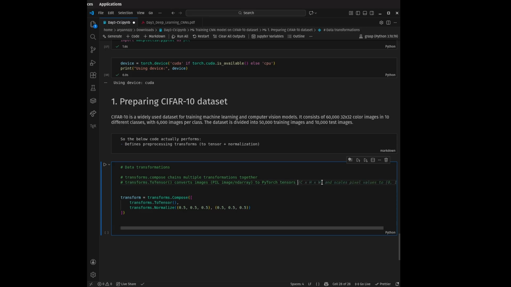A PyTorch tensor basically has channels, height and width, and each pixel value will get scaled to between 0 and 1, if you don't know what a PyTorch tensor means. And then we have transforms.Normalize. transforms.Normalize takes the mean and standard deviation, and it normalizes each channel by doing x minus mean divided by standard deviation, as we saw in the second video itself.